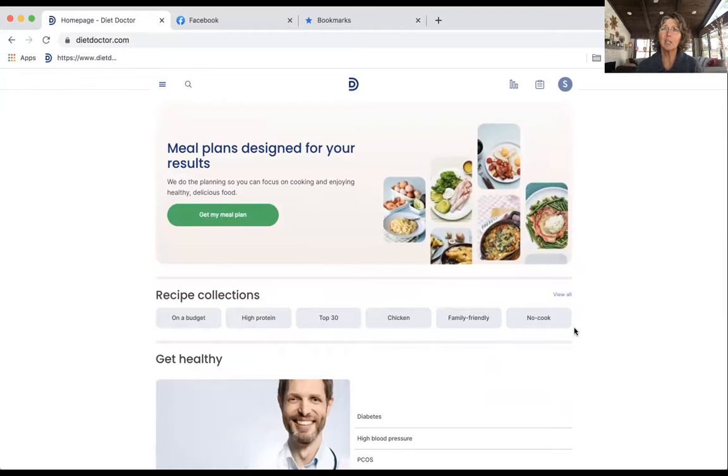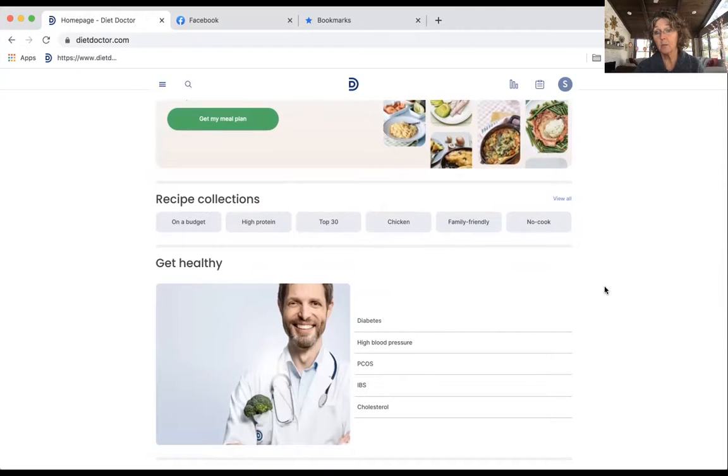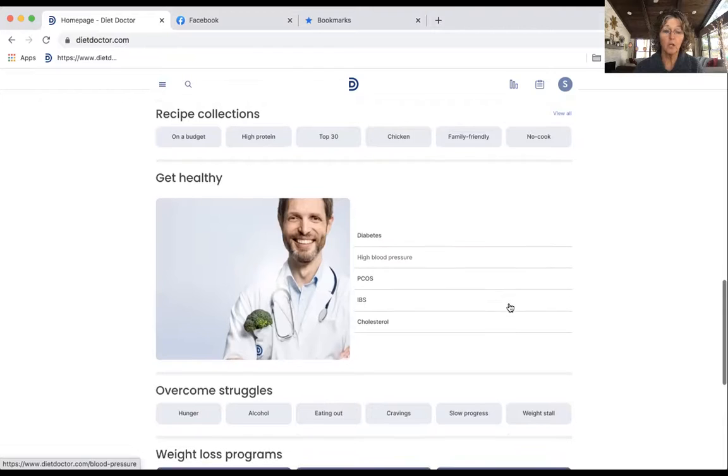Here they have this broken down into recipe collections. So if you have some chicken and you're wondering what to make, you can come here and go to chicken and come up with all the different recipes with chicken. They have family-friendly recipes. High protein, we've talked a lot about prioritizing our protein, so that's another way you can find some recipes quickly. Get healthy section. Again, many people come for the weight loss, but stay for the health benefits. And these are just some of the health benefits of keto, low carb.